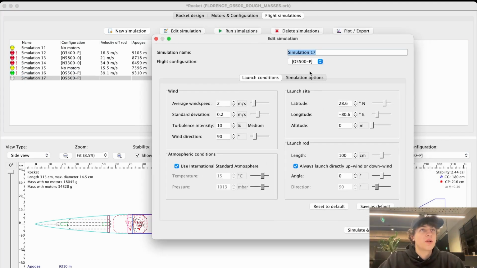We're going to use the O5500, which is the motor we launched on. Here you can see we can adjust the wind, so we can do 4 meter per second winds. You can add a standard deviation in the wind speed, which is pretty cool. It'll account for some changes there, but we'll just leave it as is. You can also throw in some turbulence, and then of course the direction of the wind.